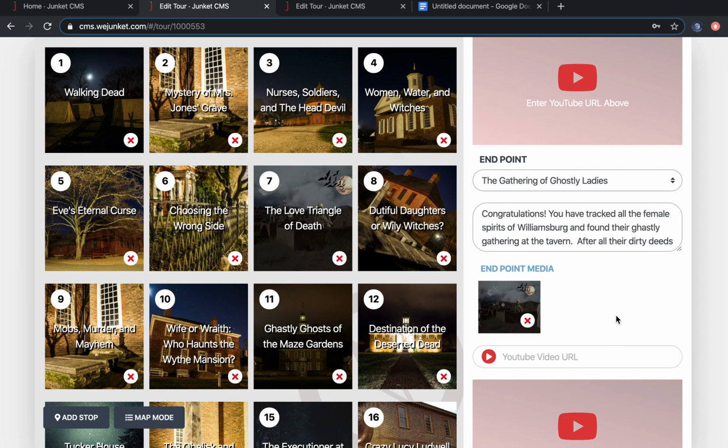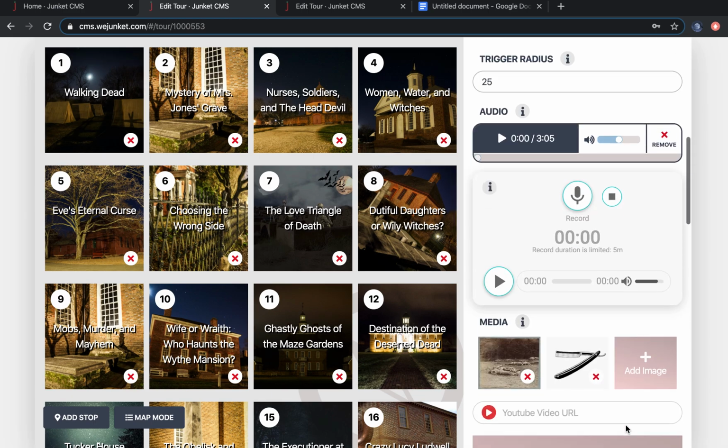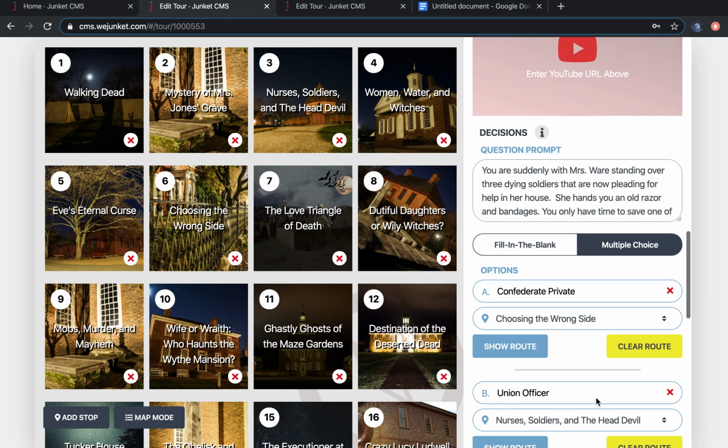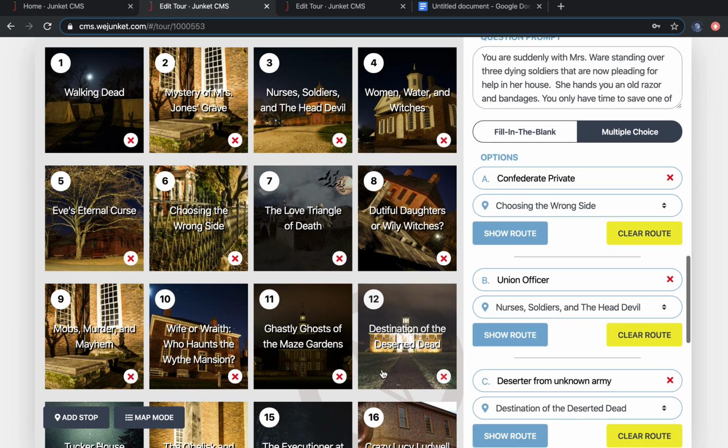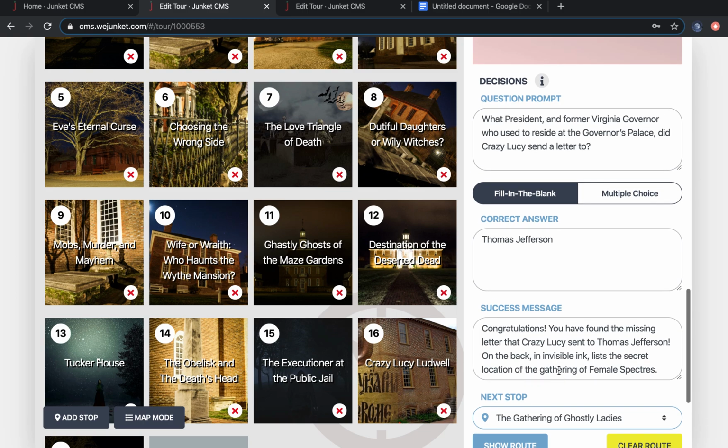A question prompt and an answer or multiple answers for each of the decision points. So, like we said in stop 1, we have A, B, or C. Or over here in this stop, we have a question prompt, fill in the blank, and a correct answer and a success message.